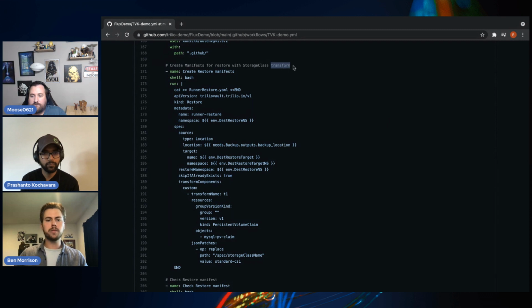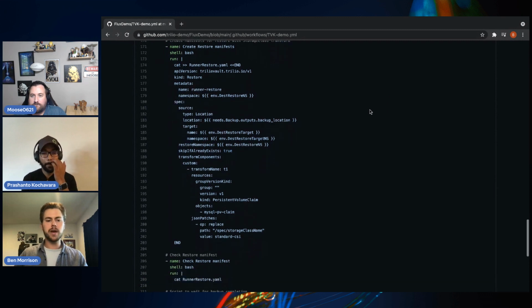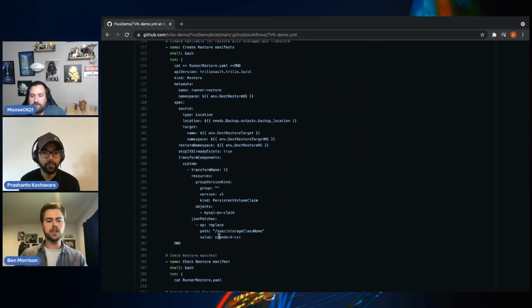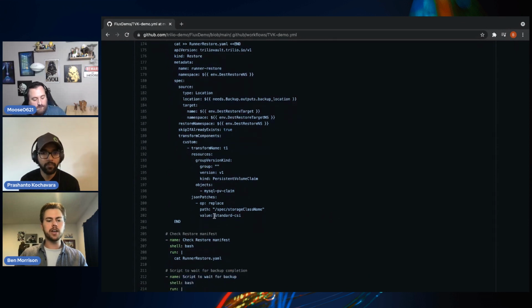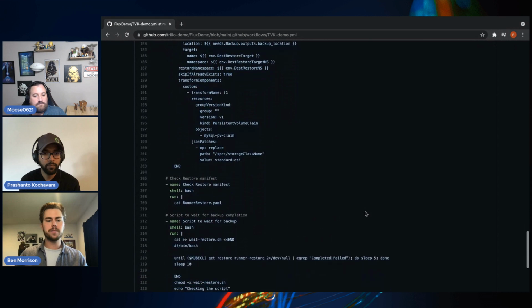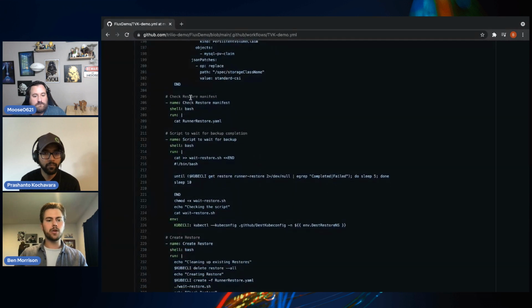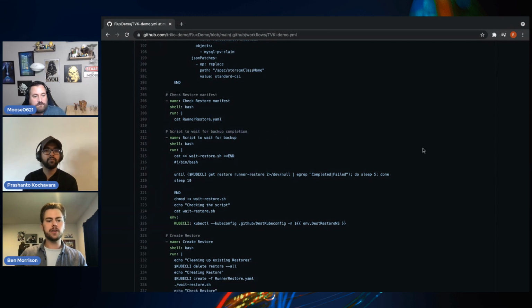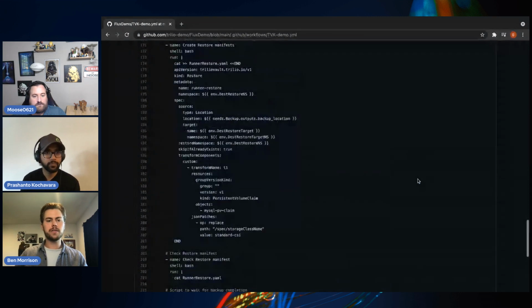So this transform component is actually going to go into the backup and change the storage class. Before we had EBS SC for the storage class of our backup, and this new application is going to be running standard CSI for its storage class. We're going to check the manifest to make sure it's good to go. We're going to wait for that initial backup to be completed, that first job. And then from there, finally, we create the restore itself, and the restore gets off and running.